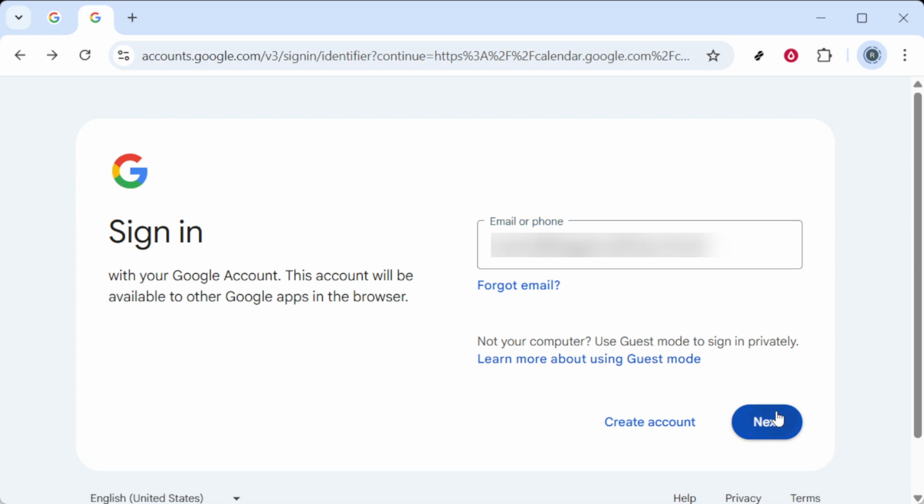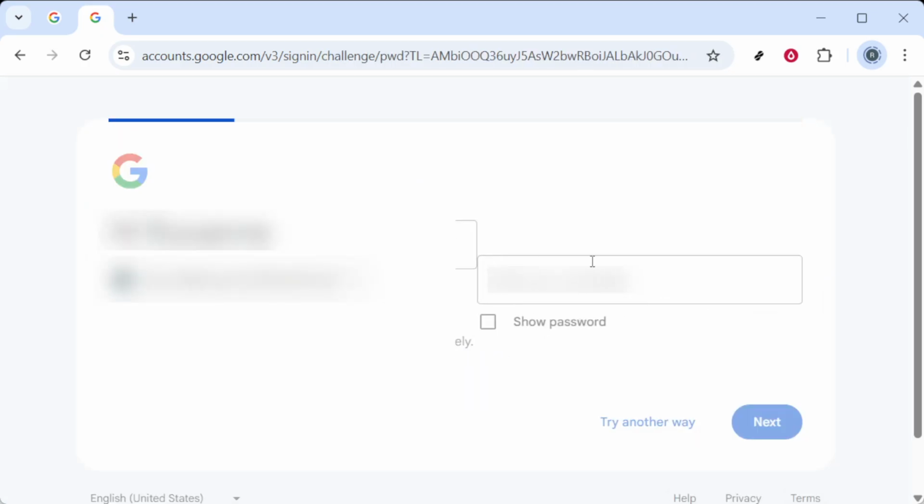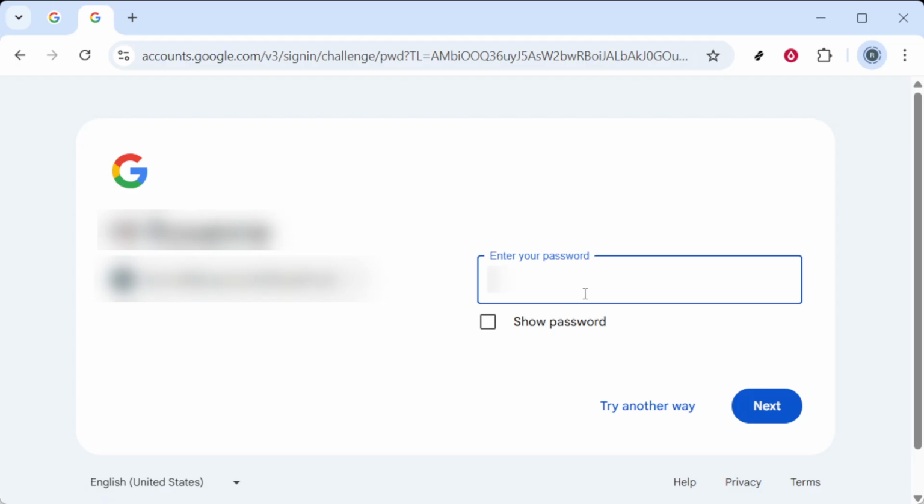After that, you'll be asked to enter your password. Type it carefully to avoid any mistakes. If you're on a personal computer, you can even choose to save your password for a faster login next time. Once that's done, go ahead and click Next to sign in to your account.